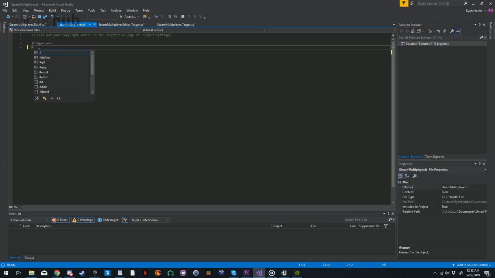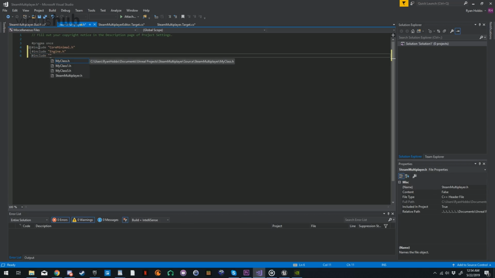We're just going to do hashtag include core-minimal.h. Make sure these are capitalized. If they are capitalized here, it is case sensitive. And then include engine.h. The next four that we're going to do are include, and let's just copy this really quick so we don't have to keep typing that. We'll do include net forward slash Unreal Network dot h. And then we're going to do Unreal Network dot h.